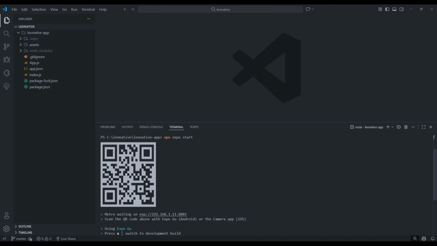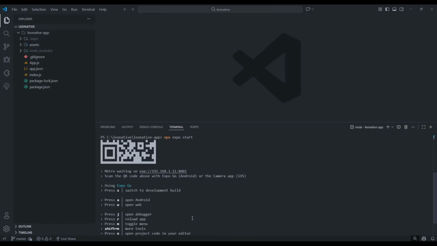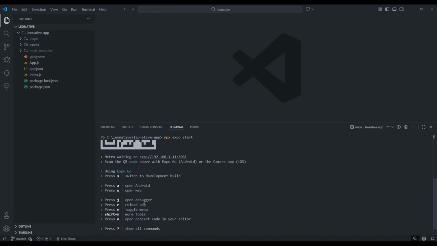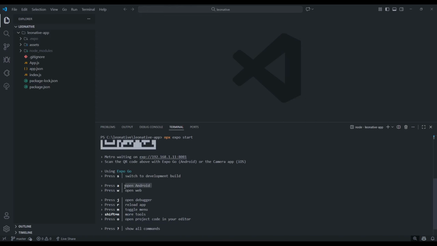Now, you will also see a QR code. This QR code is for your physical phone. You can scan it with an Android or iOS device and you can see the app on your phone. You also have the option to run the app on an emulator like Android or iOS. In my case, I'm going to use an Android emulator, so I press the A key.